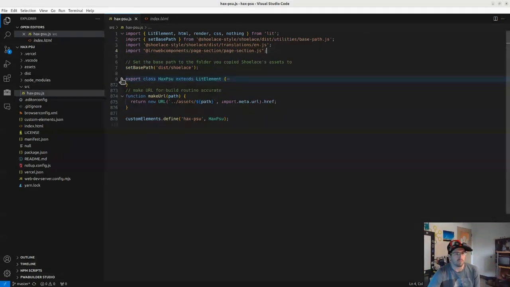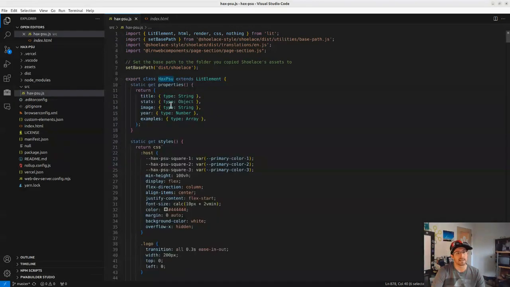If we see here at the bottom, I've got define, and we've got the definition of HAX-PSU bound into this class. Now looking at what this is, we've got support for examples and the year, so that it says since 2023, or 2024 next year.